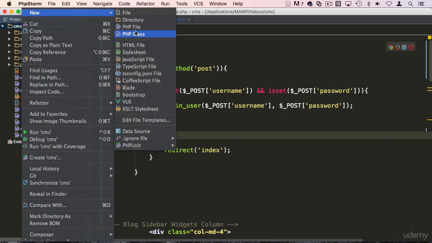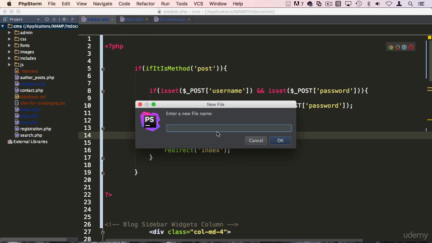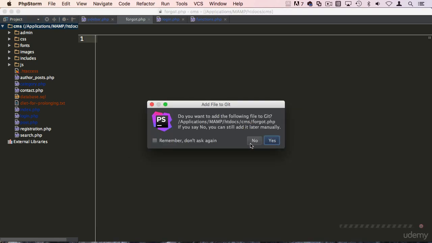I'm going to create this in the front of the CMS, in the main directory, and I'm going to call this forgot. Just forgot. You can name it whatever you want. You can name it forgot password to make it a little bit more meaningful.